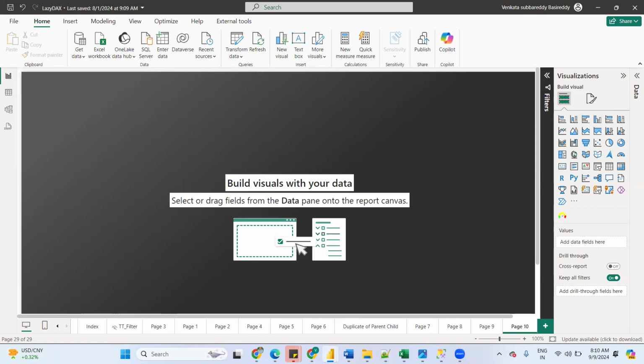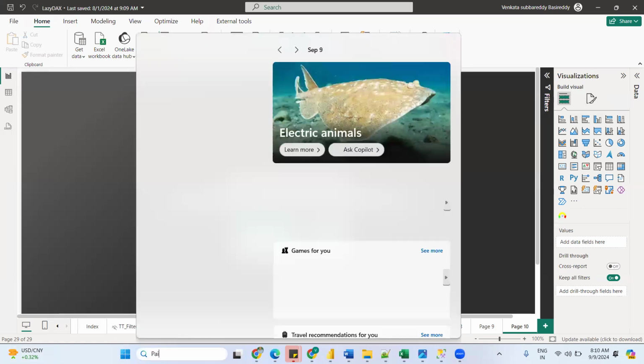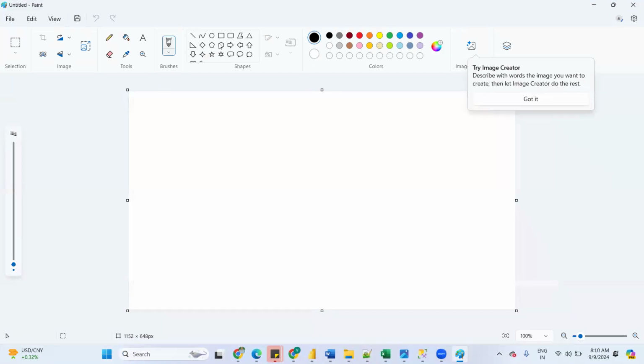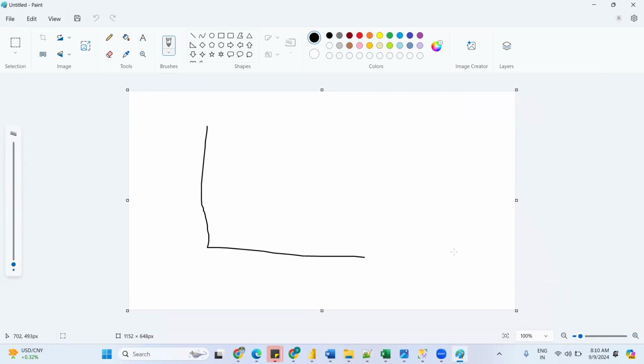So generally, if we take this one, this we can call the x-axis. So this is the y-axis. Okay, we are aware of that, right? So generally, we can see the x-axis and y-axis in this visual.